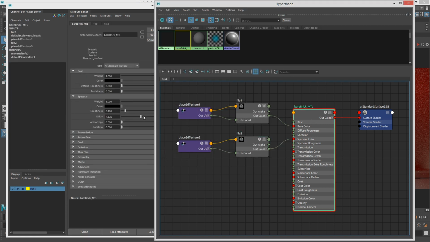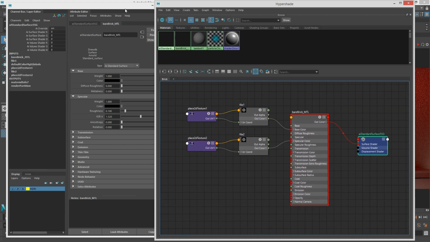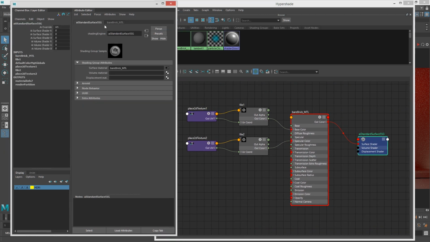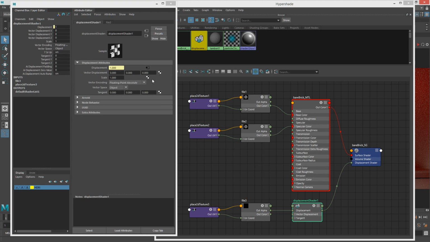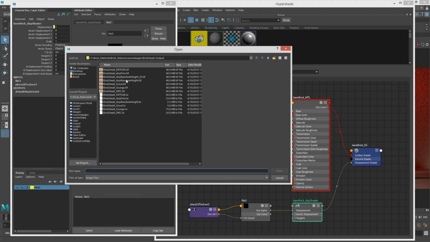All right, now let's hook up our displacement. So I'm going to click on the shading group node. So we'll call this bare brick shading group. And then click on this checker box for displacement material. And get this file imported. It'll make my displacement shader bare brick disp shader. Just name everything so that it's clean. Let's see, first one we'll bring in is the grout.